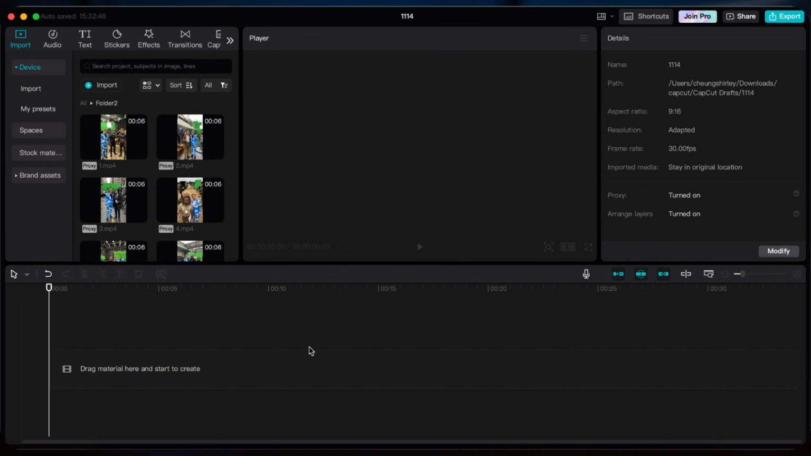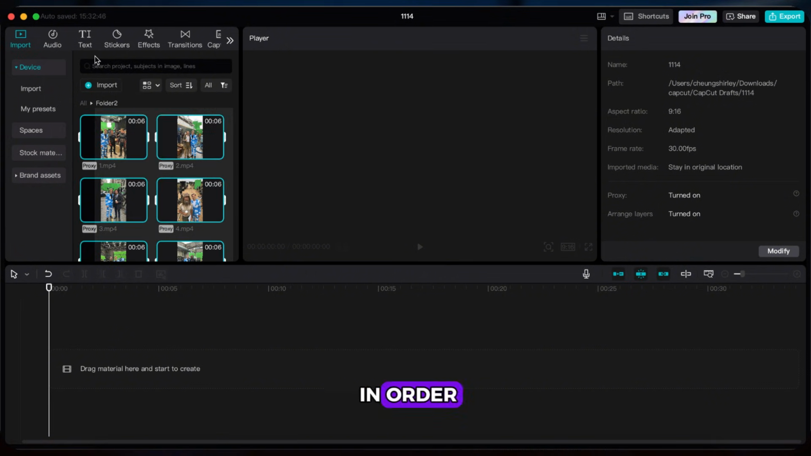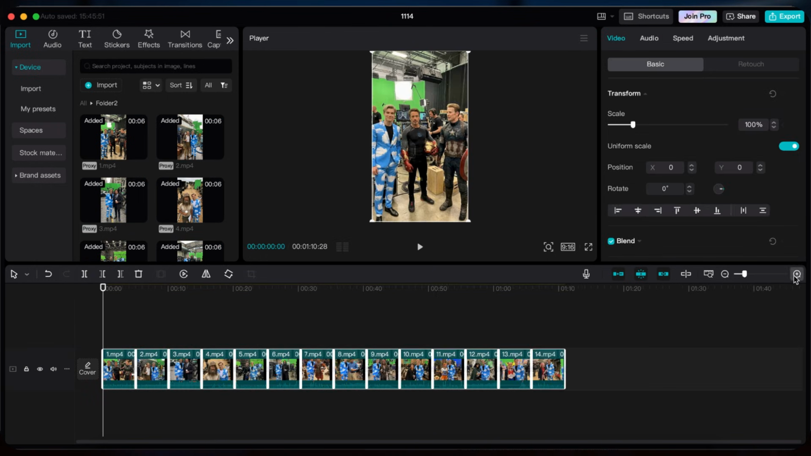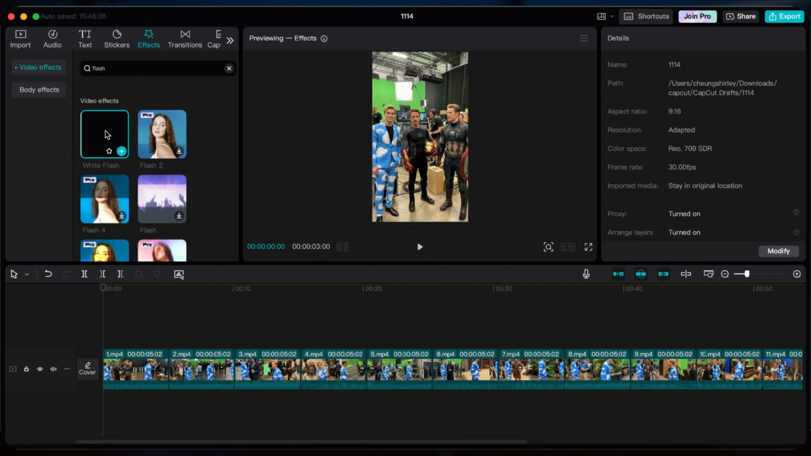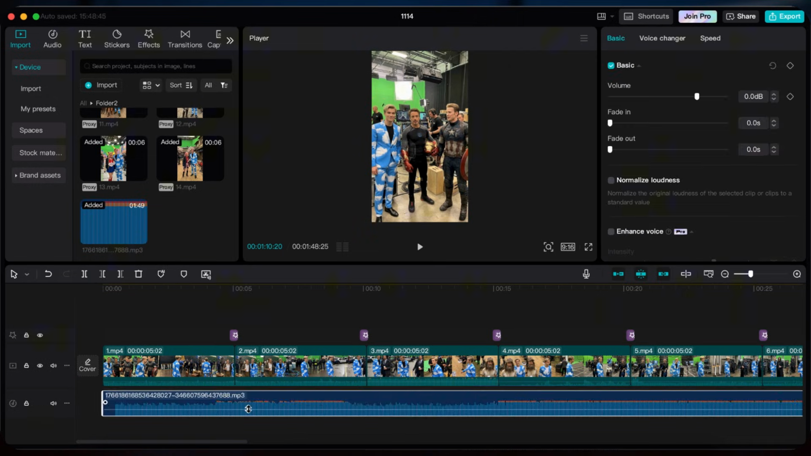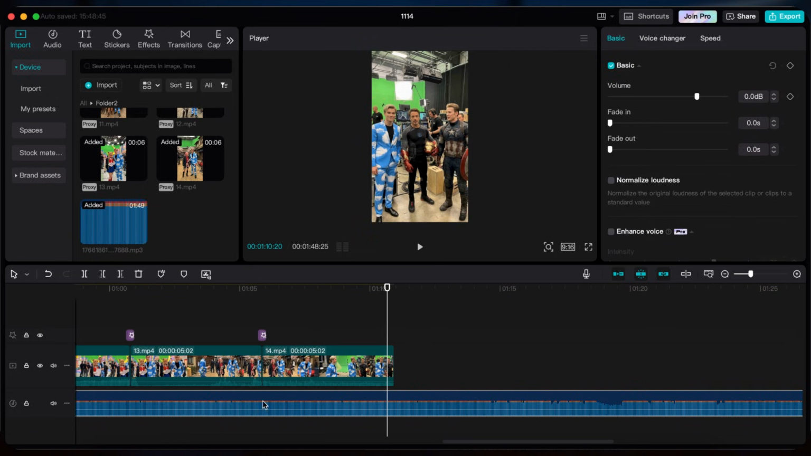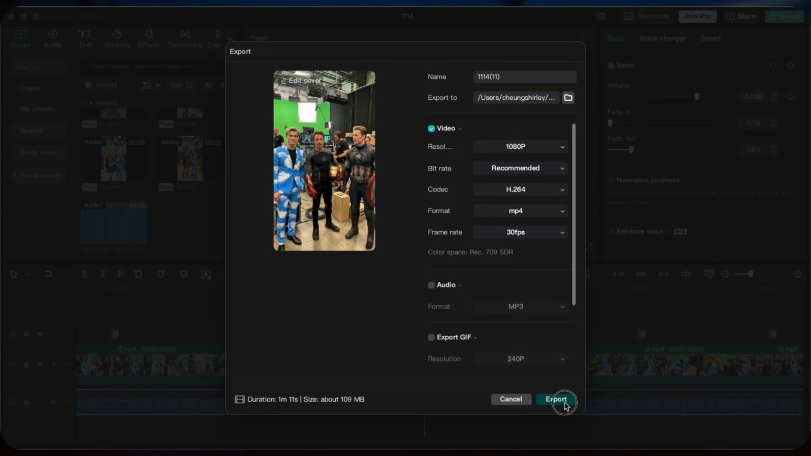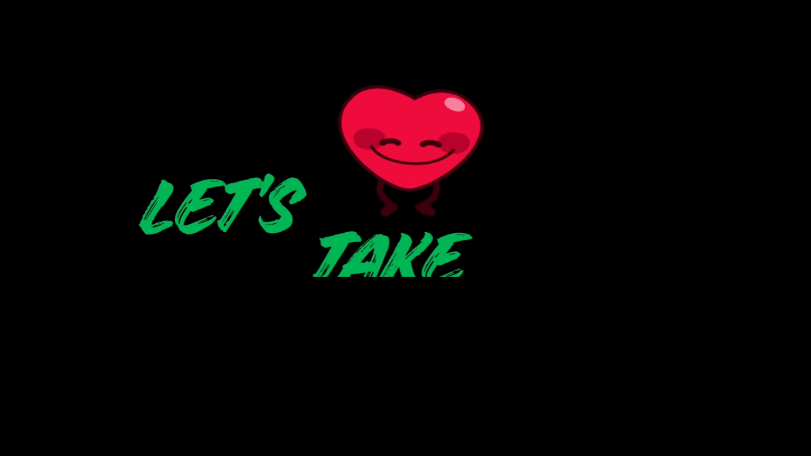Step 5. Editing. Next, let's move on to editing. I'll use CapCut. There's nothing fancy here, just import the clips in order. Adjust the speed slightly if needed. Add a simple transition to make it smoother. And add background music. That's basically it. Let's take a look at the final result.